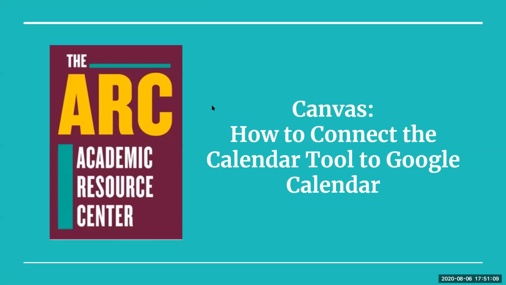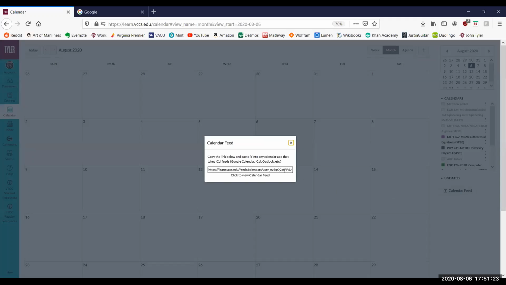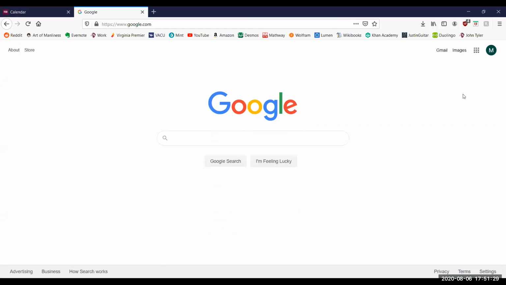So in order to do that, go to your calendar in Canvas. You can do that by clicking on the calendar icon on the ribbon on the left, and you should see something like this. And then if you want, click on calendar feed here at the right, and you get an iCal feed. So copy that, and then go to Google, go to your calendar.